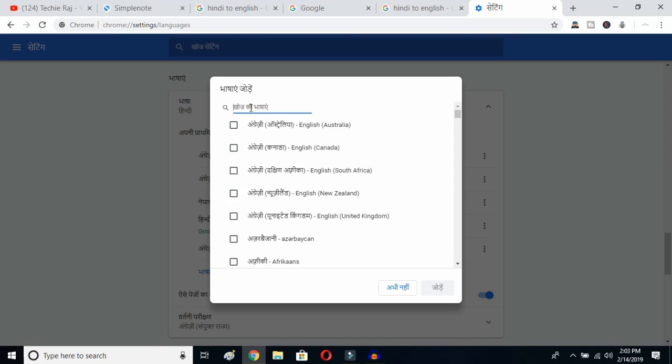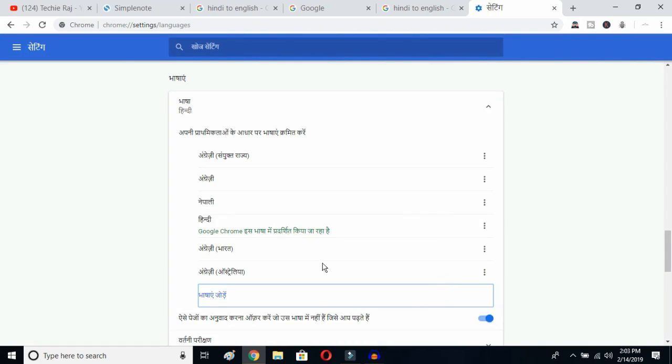So what you have to do is type English, and then you can select whichever English you prefer: English Australia, Canada, South Africa, New Zealand, United Kingdom. I have already selected United States, so it is not showing up here. So I'll select Australia and then I'll click over here. You have to click here, okay? This is the OK button.